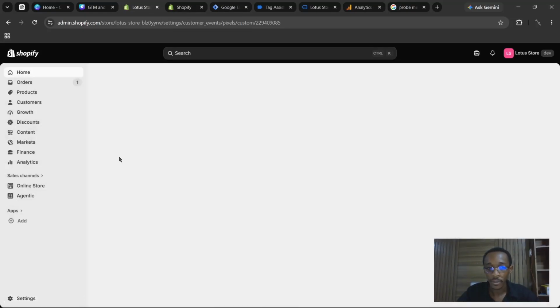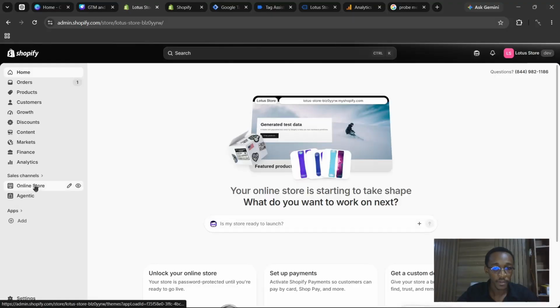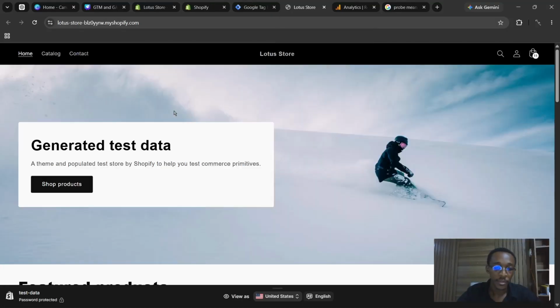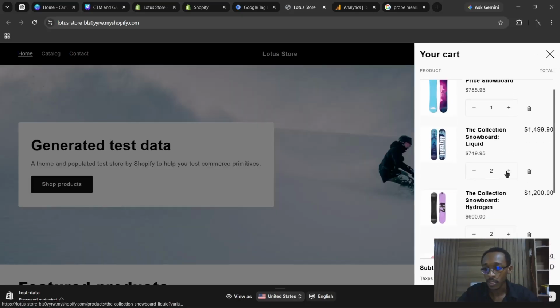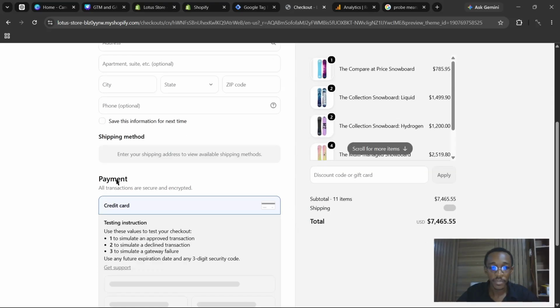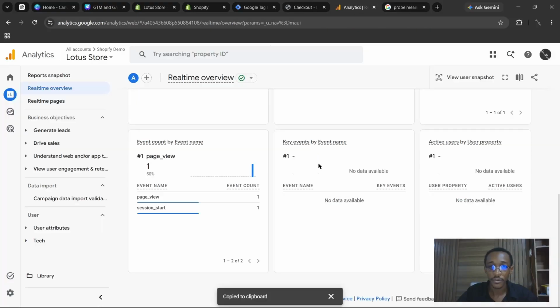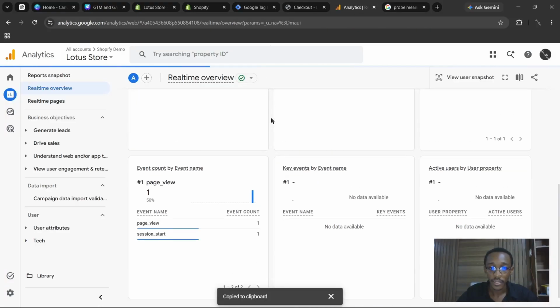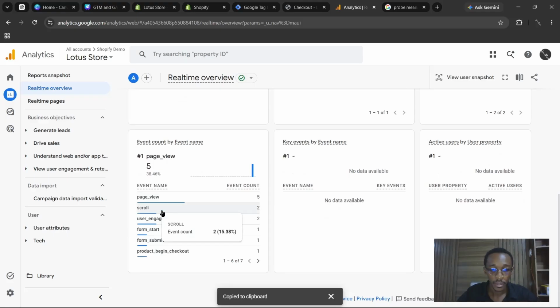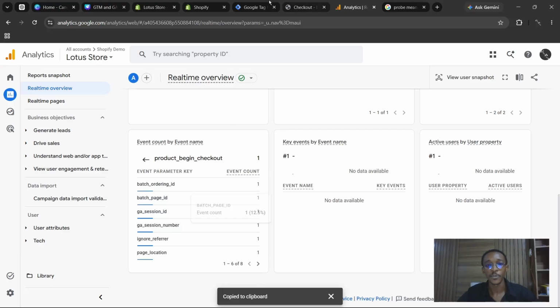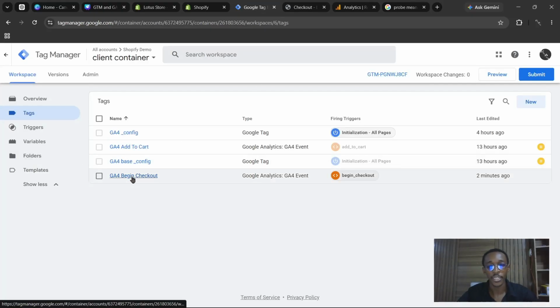So close this, then I'll go and view my store. What I'm going to test here is begin checkout. Let me go to checkout, and so we've already begun checkout. We can go and check Google Analytics to see that particular event that came in. So over here, you can see the checkouts event, products begin checkout, which is what we set as our event tag name. So this is the event right here, and this is what came in from Google Tag Manager.